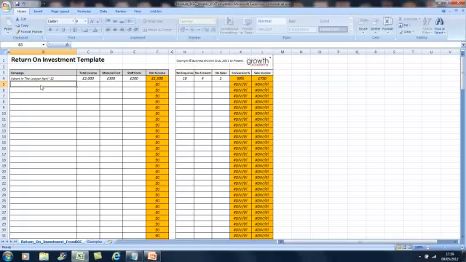Okay, so here we are. We're in Excel. We've opened up a spreadsheet, and we're having a look at the spreadsheet, and we're going to see how to use it. The first bit is, I've just called it return on investment template. You can change it if you want, but basically it's very simple. The first column is campaign, and in that campaign column we just write the marketing campaign in general.